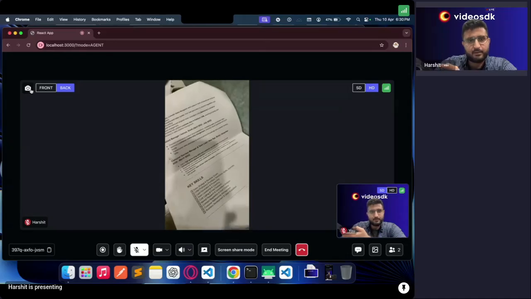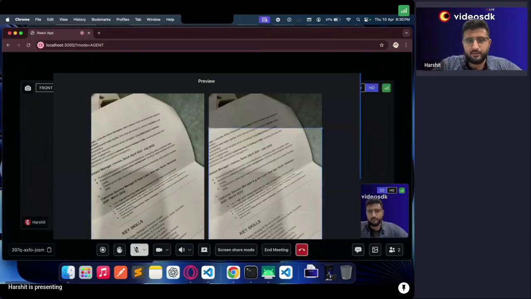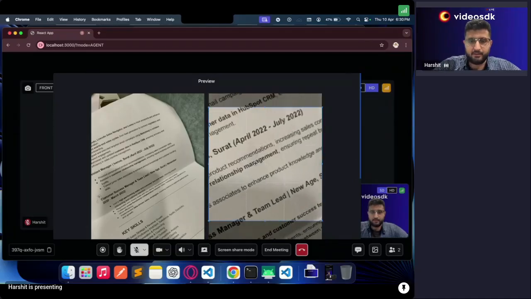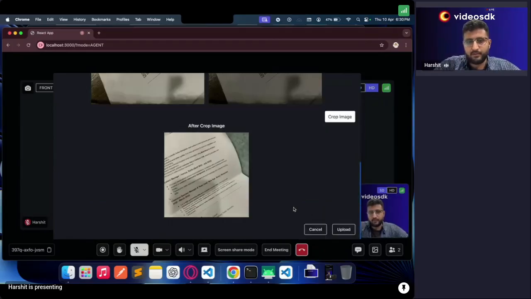So I'll be taking a screenshot from the remote participant. It could be an Aadhaar card or any identity card that you can use. As you can see, the text is pretty clear in this one. You can crop the image. You can keep the screenshot and upload it.